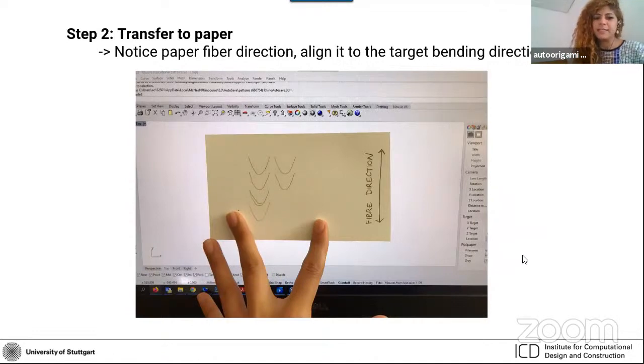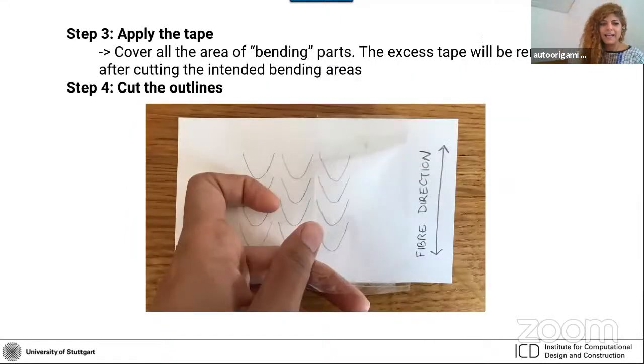So here you basically transfer your design from Rhino to the paper with a pencil. And then the next step is to apply the tape. So you want the tape to be applied everywhere that the flaps are, and not the rest of the paper. So here what you see is just me putting tape all over everything.